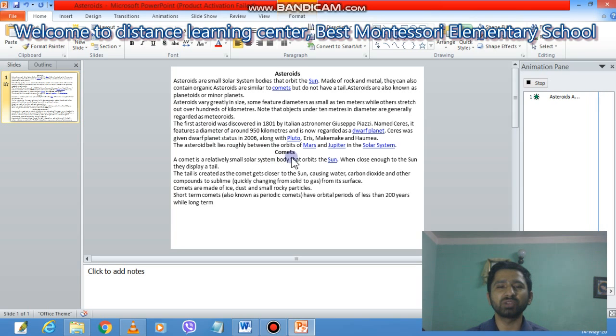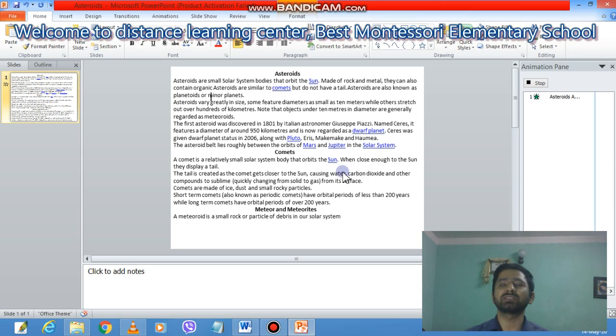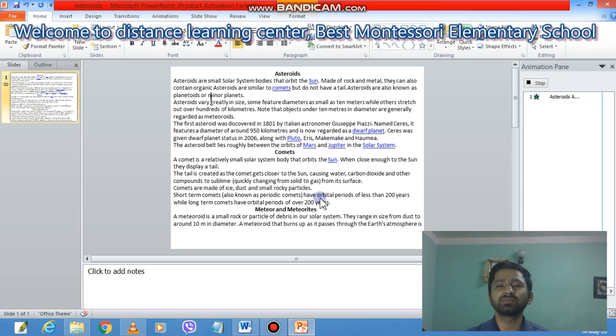Now let's move to comets. Comets are small solar system bodies. They also revolve around the sun. An interesting fact about comets is that they are made up of dust and ice particles. They have a very large orbital period, which may be more than 200 years. There is Halley's comet, which can be seen only after 76 years.